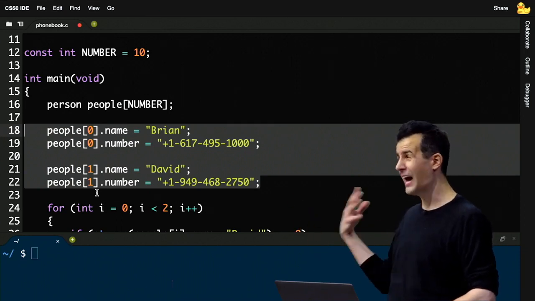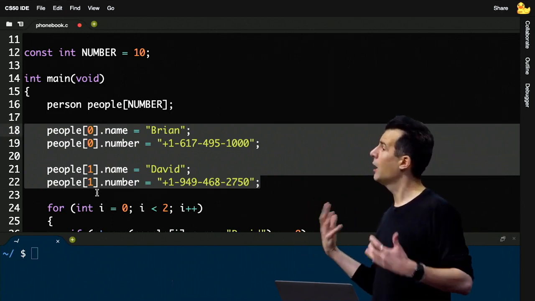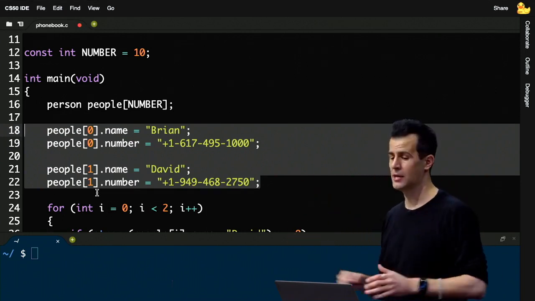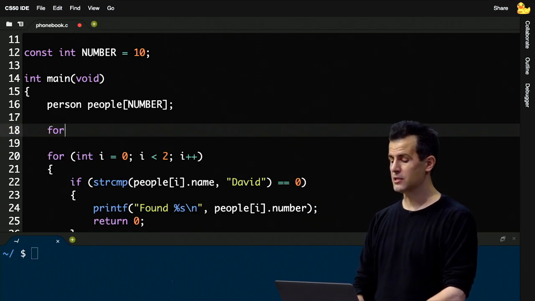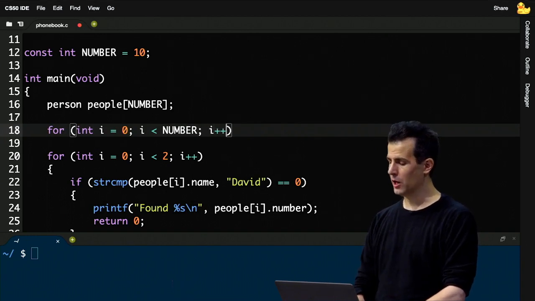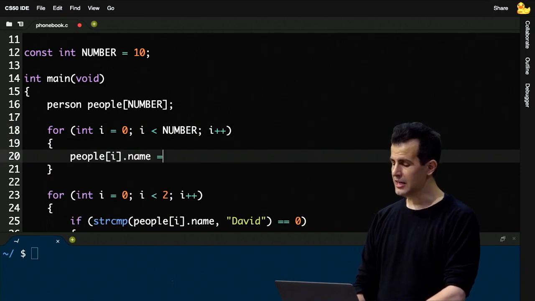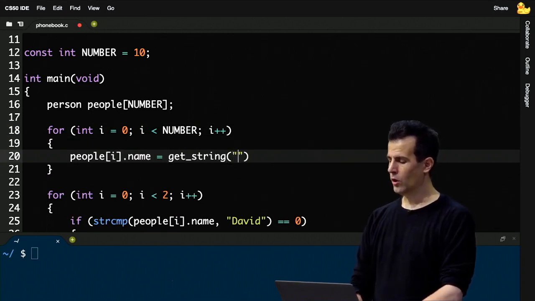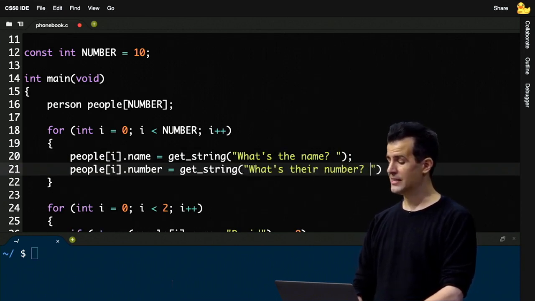And in a few weeks, we'll see how you can actually store all of the same information in a spreadsheet, or what's called a CSV file, comma separated values, or even in a proper database, which the Facebooks and Googles of the world would use. But what I could do for now is something like this. For int i gets 0, i less than the number of people, i plus plus, and maybe I could do something like this. people[i].name equals get_string, "What's the name?" And then here I could do people[i].number equals get_string, "What's their number?" And I can ask that question too.